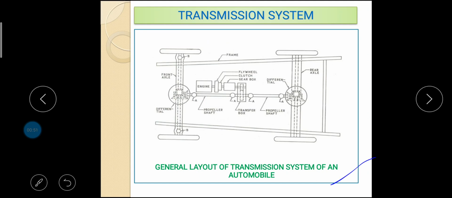This is a schematic diagram of transmission system of an automobile. The transmission system consists of a clutch, a gearbox giving 4, 5 or even 6 different ratios of torque output to torque input, a propeller shaft to transmit the torque output from the gearbox to the rear axle, and a differential gear to distribute the final torque equally between the driving wheels. Other components are flywheel, frame.